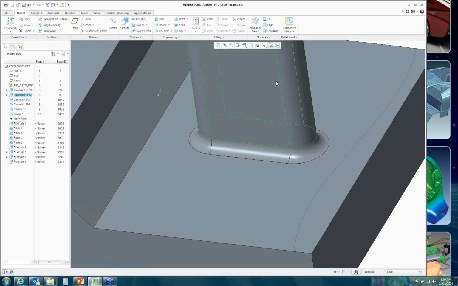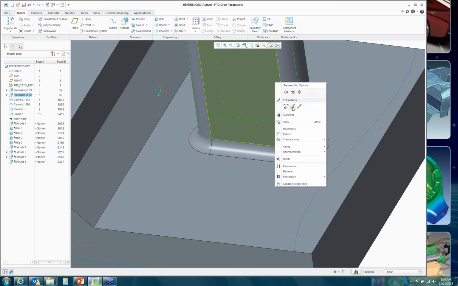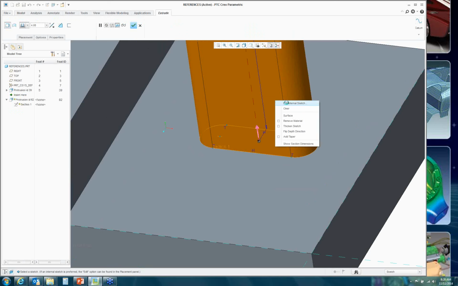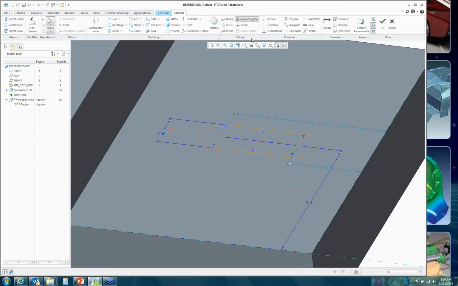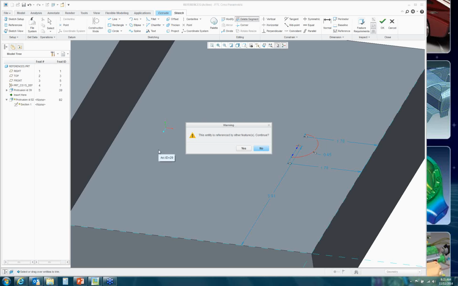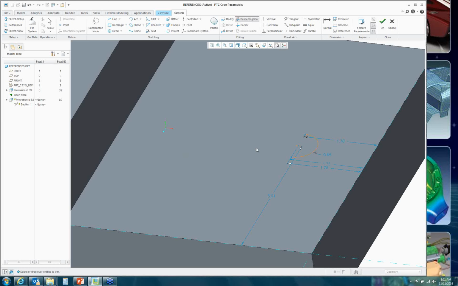And then what I'm going to do next is delete some entities in the cross-section. And as I delete these entities, we won't get an error for these entities because they were not selected as a reference for creating the round. But if I select this edge, it was selected as a reference, and therefore we get this error. Okay, it says this feature or this entity is referenced by another feature. So I'm not going to continue here.